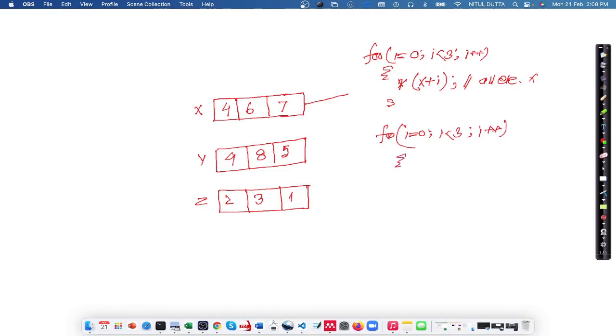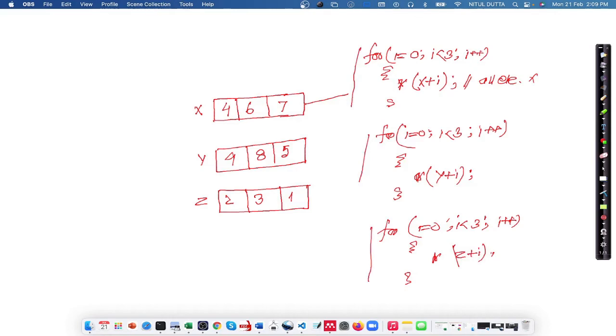Same thing here, star of, but this time it will be Y plus i, and for this i equals 0, i less than 3. The loop is the same, only the variable varies: X, Y, and Z. i plus plus, then within this I'll write star of Z plus i. So these 3 loops will print individual arrays using pointers that we have seen in our previous discussion.